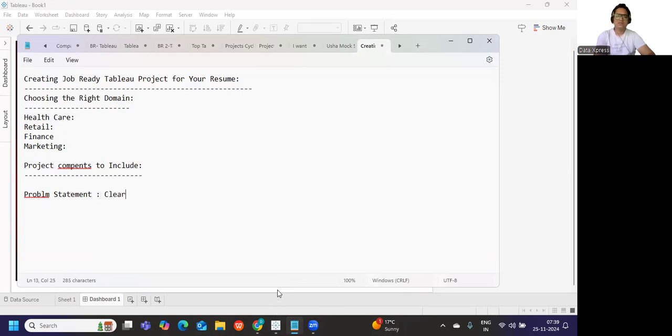Clearly define the problem you are solving, because we all are applying for a Tableau role, which means if you are able to talk about this in your resume, then it shows a sense of responsibility. This person knows what the problem area in the project is and what he is actually going to implement. So knowing the exact problem that you're going to solve will help.